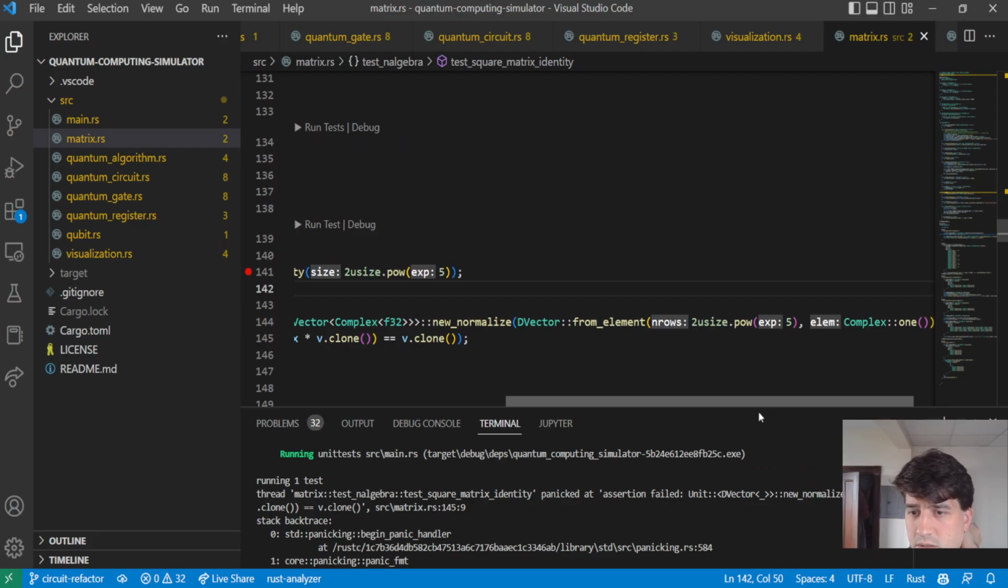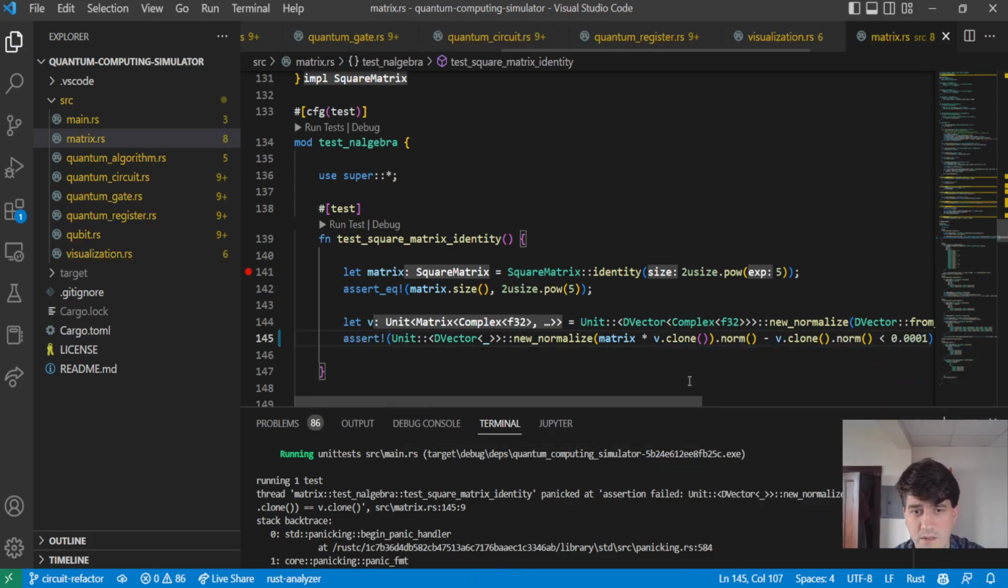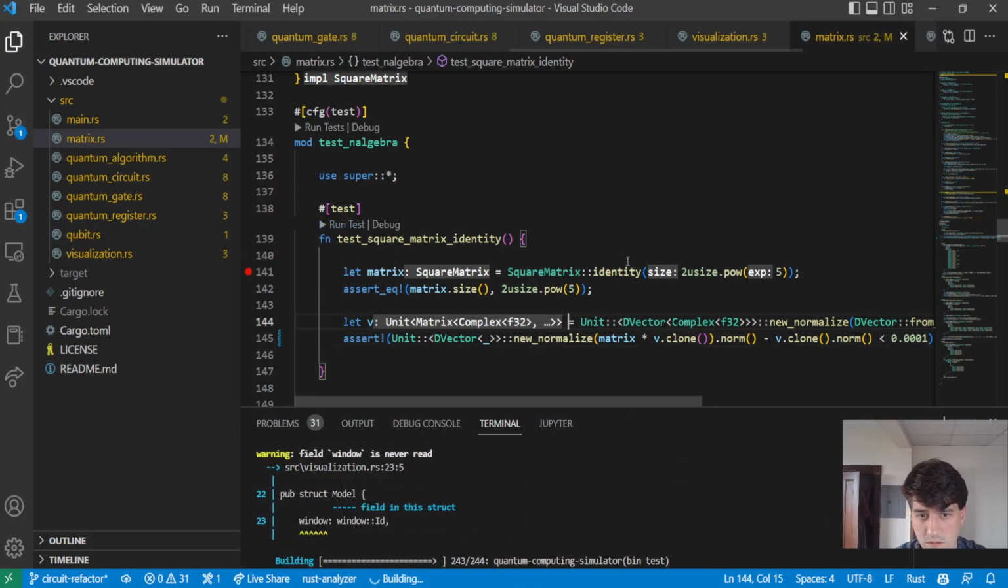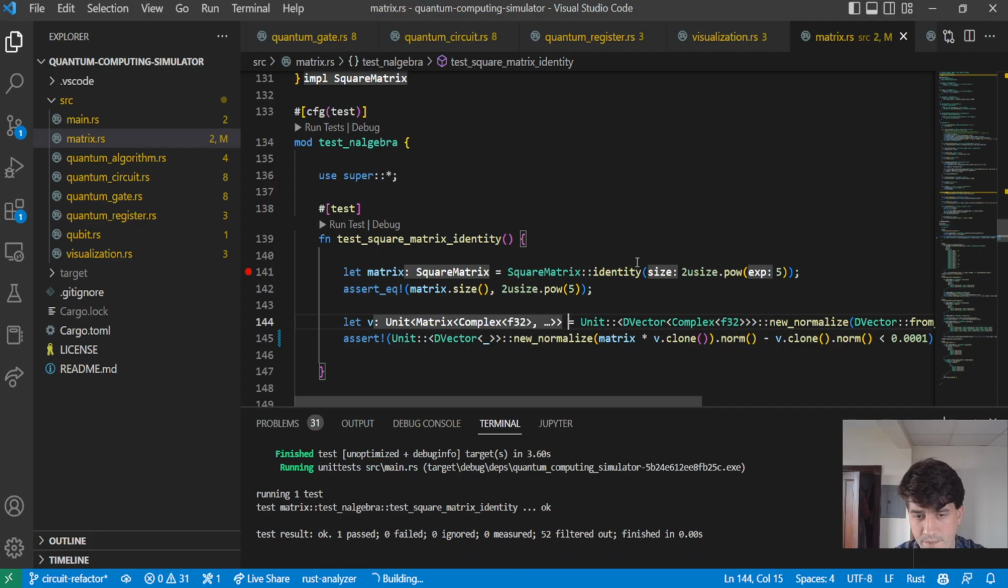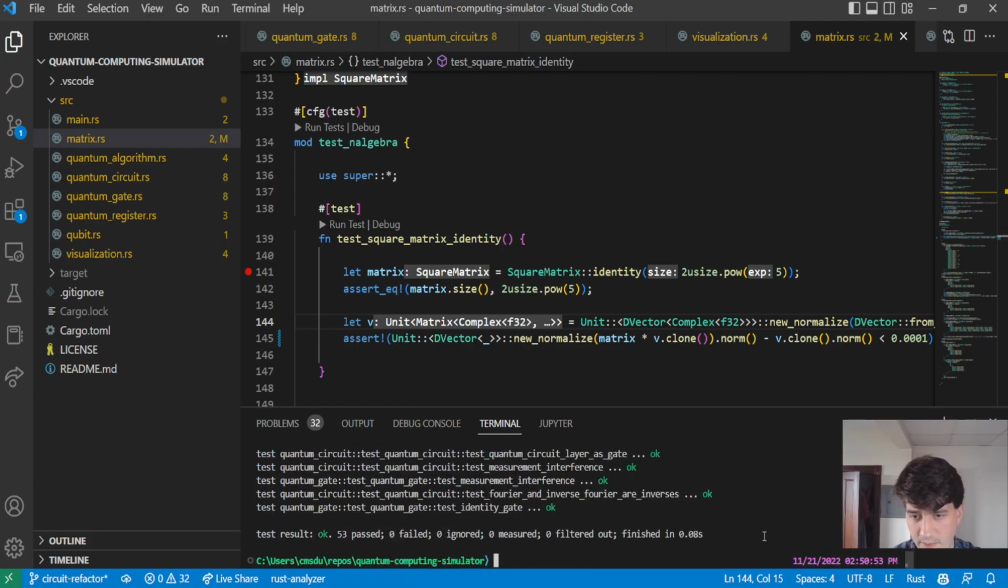New normalize, 2 to the 5, 1. New normalize, and I multiply them together. Dot norm minus v dot clone dot norm is less than a very small number. Okay, that did it. Test. Okay, everything passes and it runs quickly.